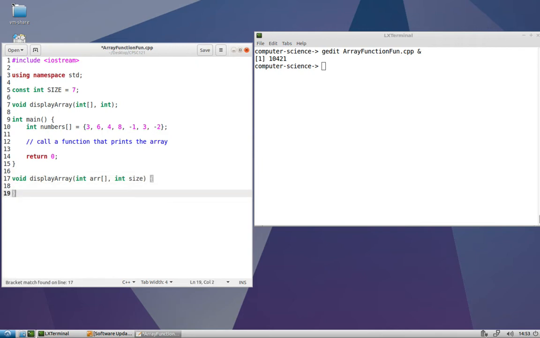The reason why I want to pass in the size instead of just using this constant integer up here in display array is because I want this display array function to be reusable. Let's say that I later declare another array of integers and maybe it has 10 numbers in it. If I hard code display array to use size as part of its Boolean condition in its loop, then I won't be able to reuse display array to print out my 10 element array as I would like to.